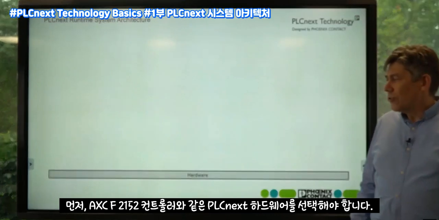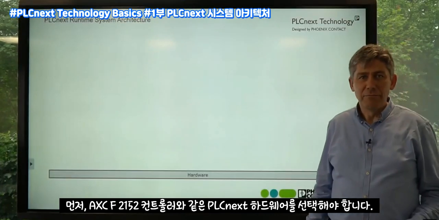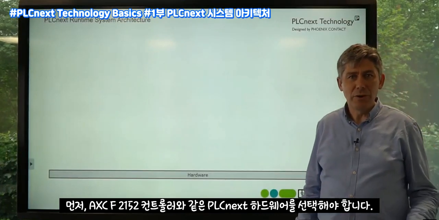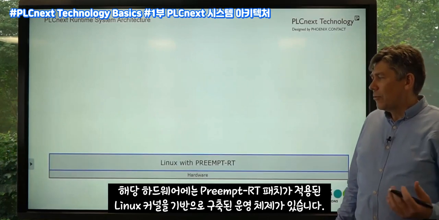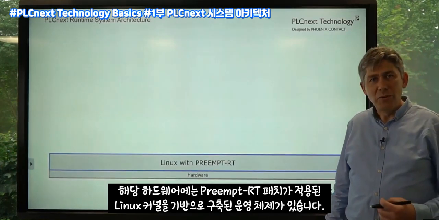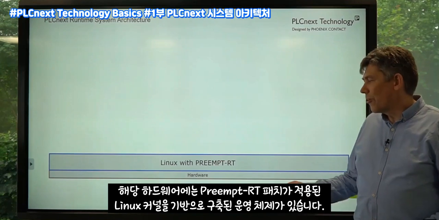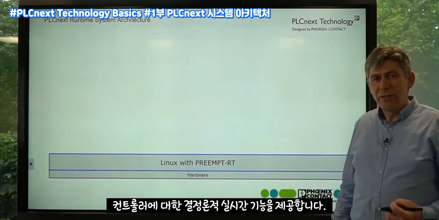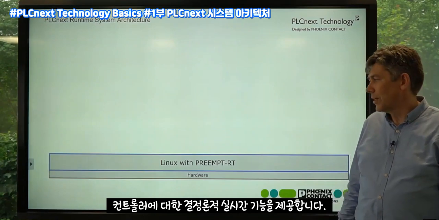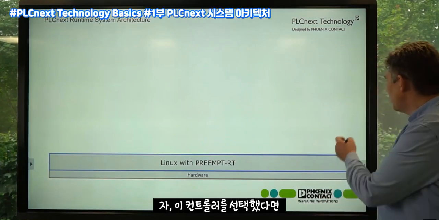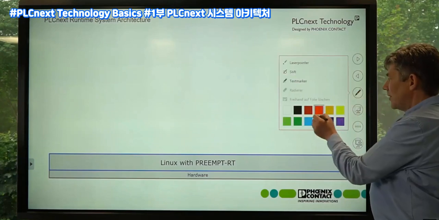First of all, you need to choose your PLCnext hardware, for example, an AXC F2152 controller. On that hardware, we have an operating system which is built around a Linux kernel with the PREEMPT_RT patch, which gives us the deterministic real-time capability for the controller. Now, if you were just to work with this controller, well, that's fine.